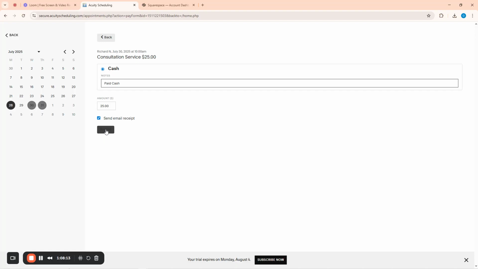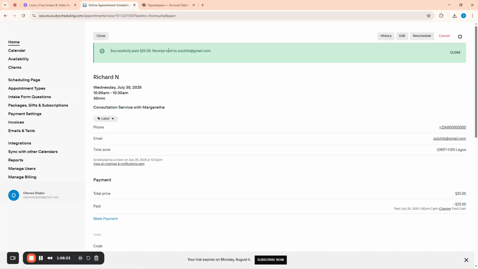So when you do this, you see where they say record there, and then you need to check the mail so that the customer can confirm that they've paid for their service. You can click on record, and they're going to receive a mail.